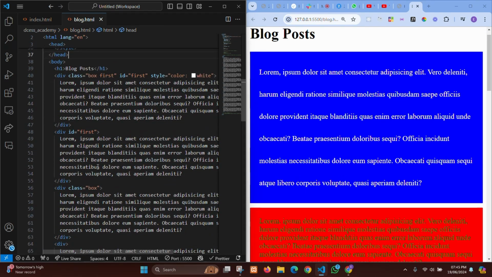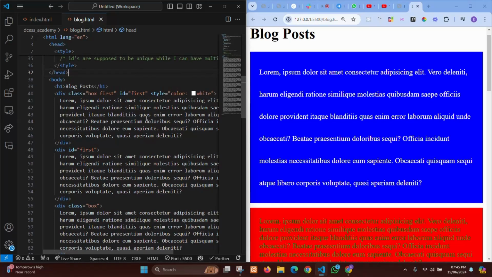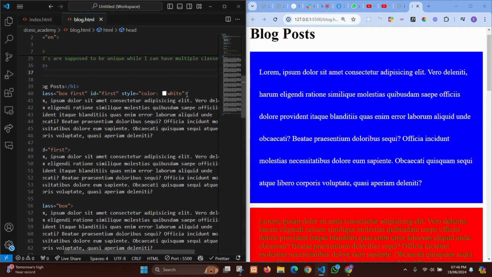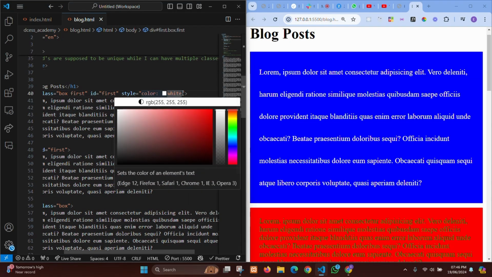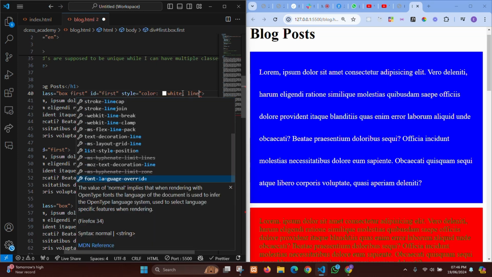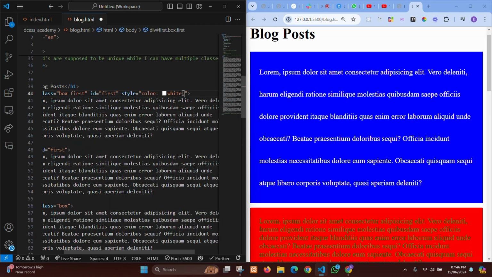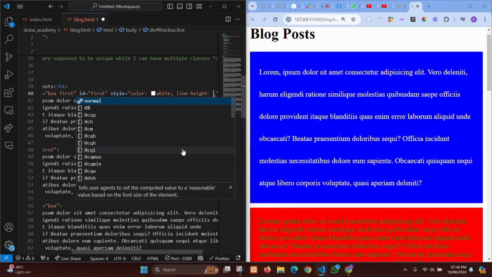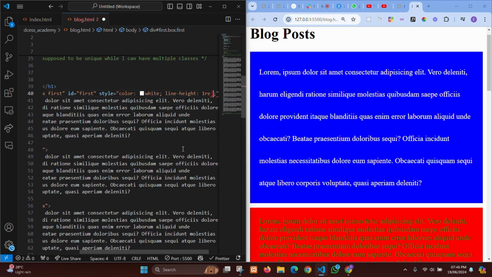Then, like I said, inline styling is when we do style equal to property colon value. If I need more properties, I just come here and use semicolons to separate them. I can reduce the line height. I can say the line height should be reduced to 1 rem, right?